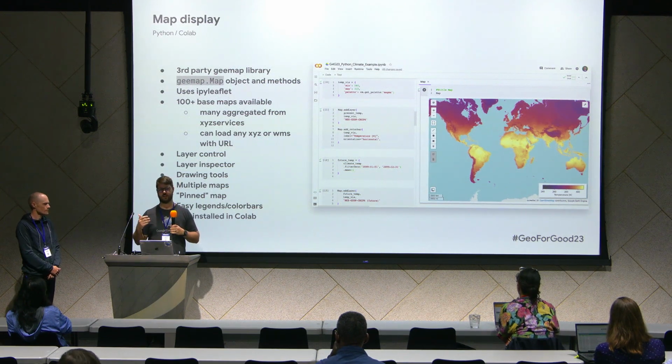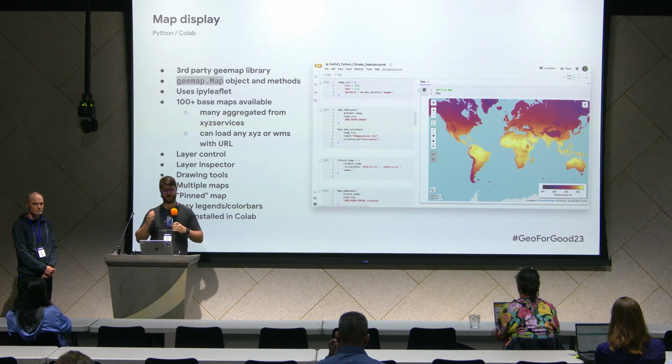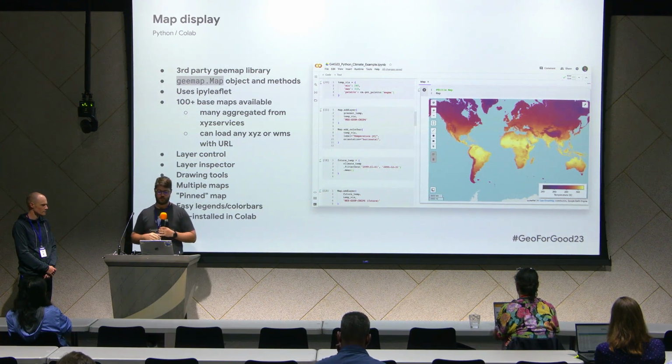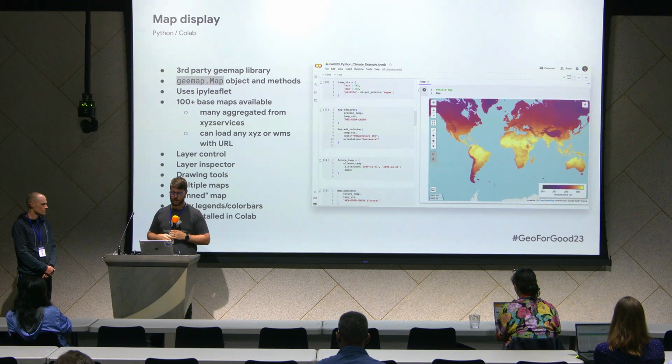All right, so the first thing is, we work with Earth observations. We love looking at Earth imagery. That's what got me into the field. I saw my first satellite image and I was geeking out. So you want to display a map, right?